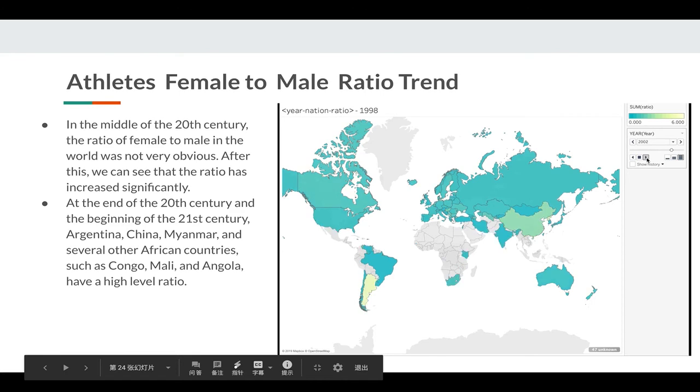This visualization was designed to see the female-to-male ratio trend from a global perspective, and we found that in the middle of the 20th century, the ratio of female to male in the world is not very obvious. After this, we can see that the ratio has increased significantly. And at the end of the 20th century and the beginning of the 21st century, Argentina, China, Myanmar, and several African countries such as Congo, Mali, and Angola have a high ratio. Then I will pass it to my teammate to introduce the following part.